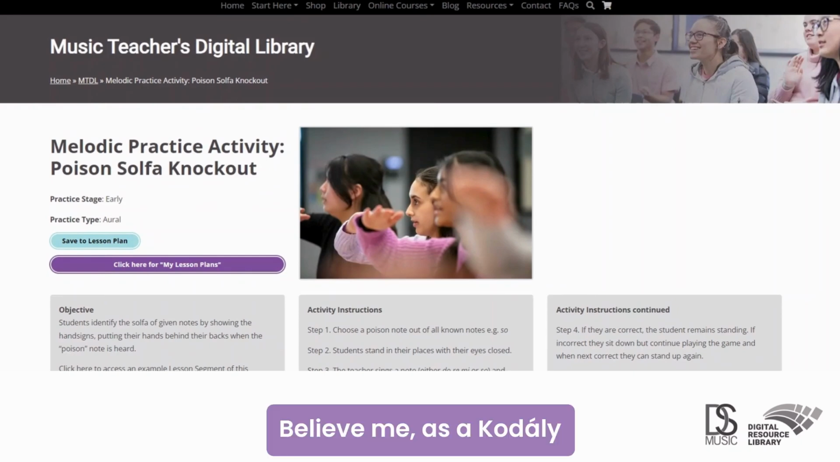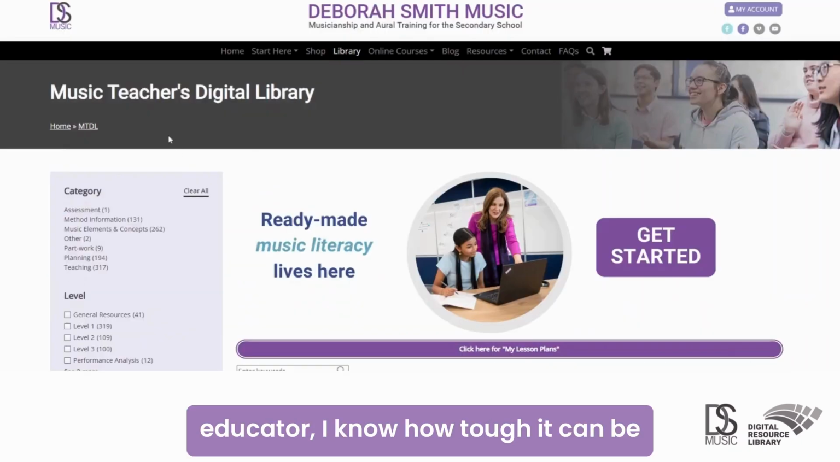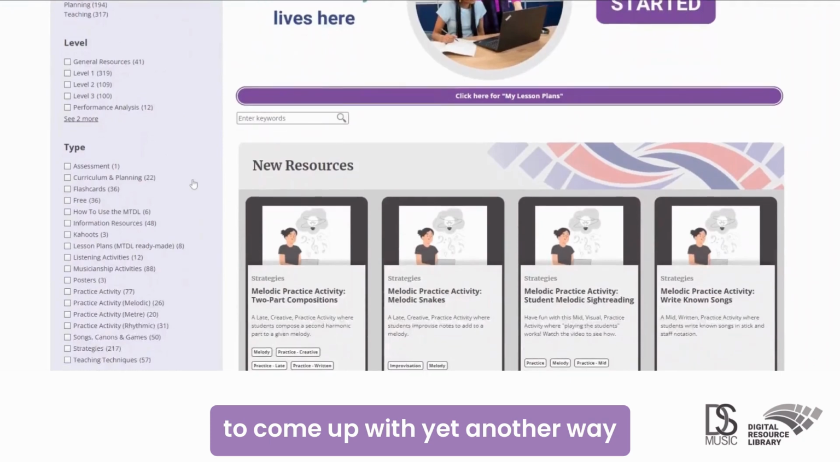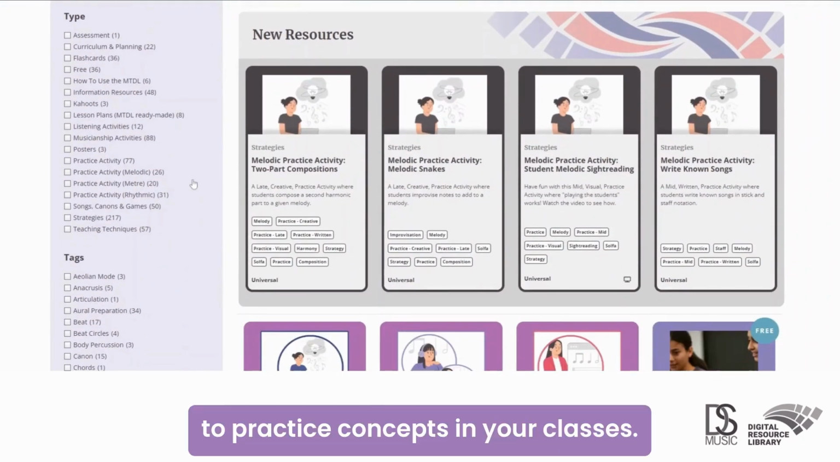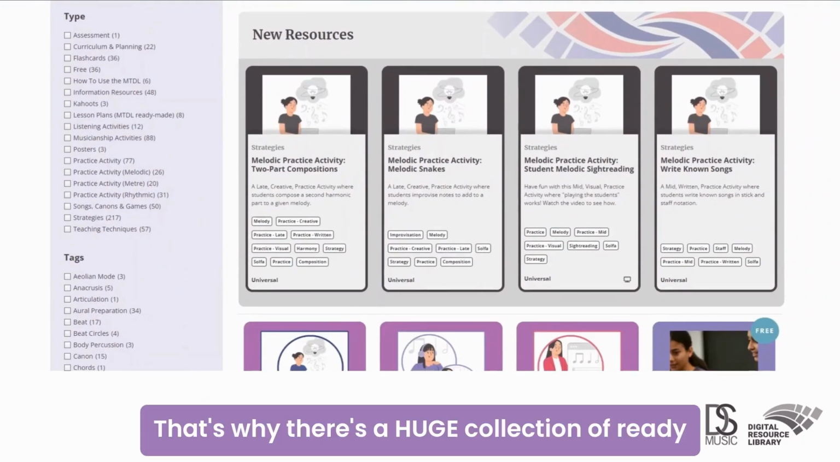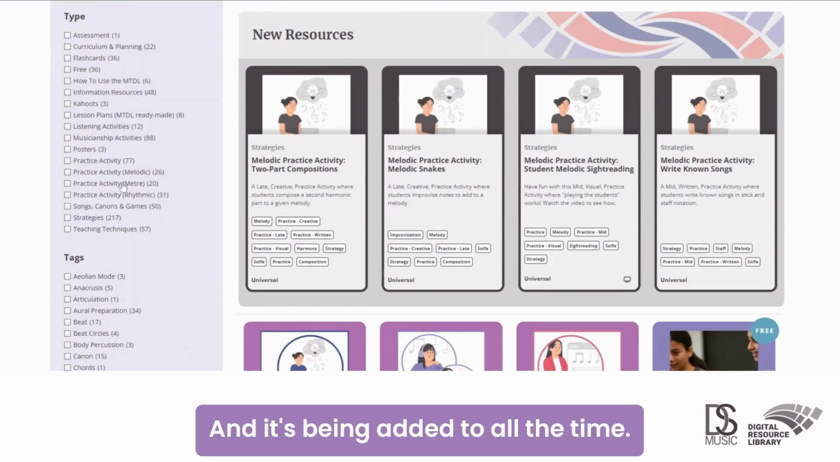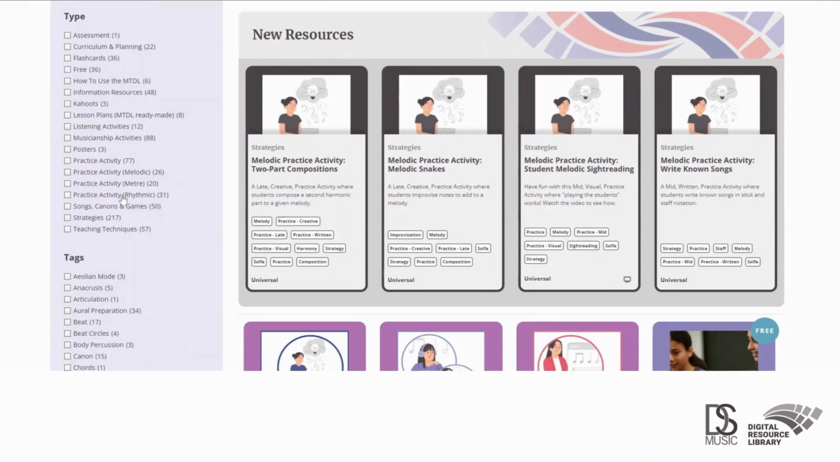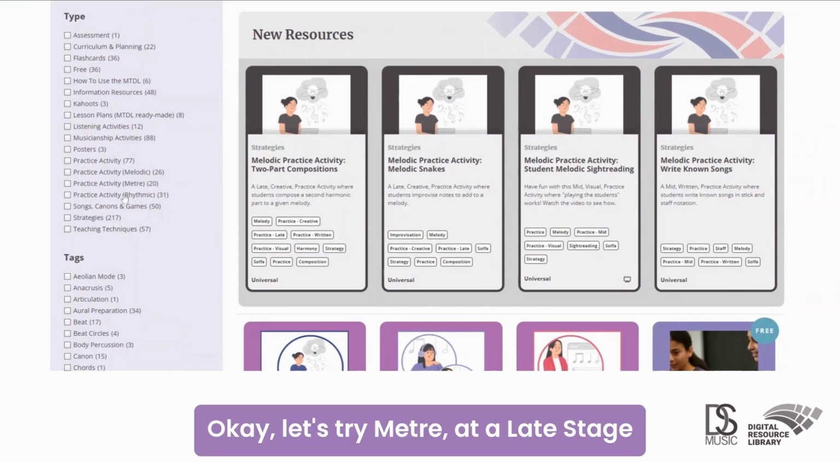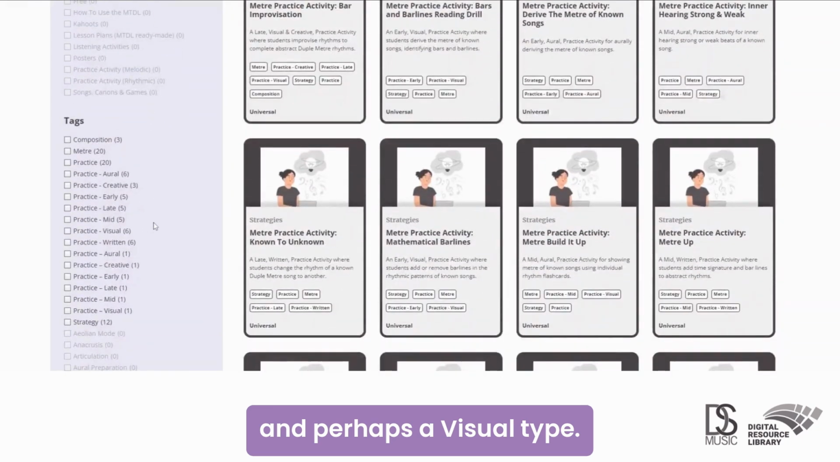Let's go back and look at another practice activity now. Believe me, as a Kodály educator, I know how tough it can be to come up with yet another way to practice concepts in your classes. That's why there's a huge collection of ready-made music literacy practice here for you, and it's being added to all the time. Okay, let's try Metre at a late stage, and perhaps a visual type.